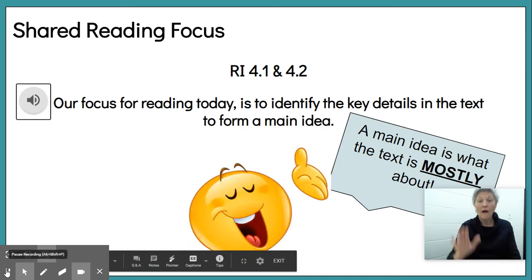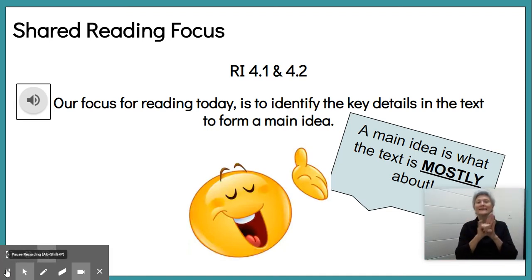Our focus for reading today is to identify the key details in the text to form a main idea. A little helpful hint is that a main idea is what the text is mostly or mainly about. Details are used to help support your main idea.